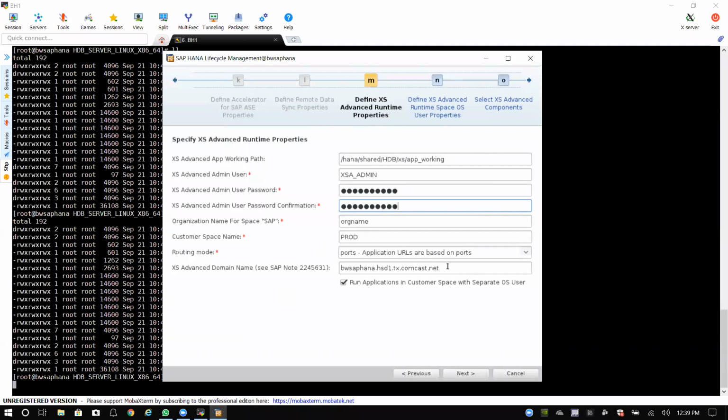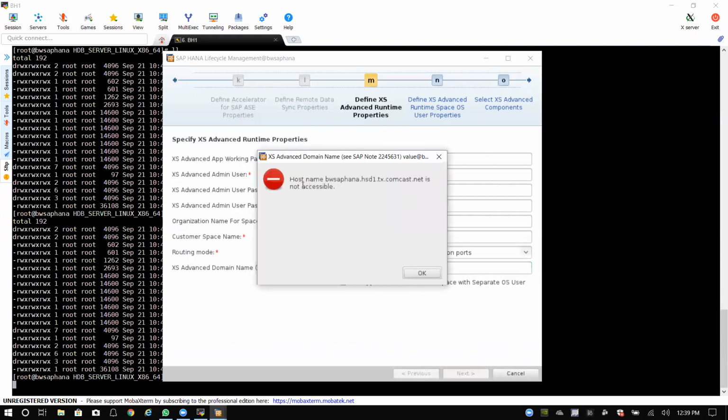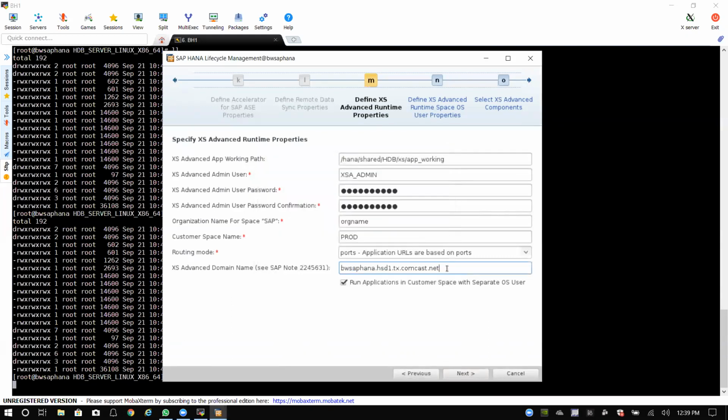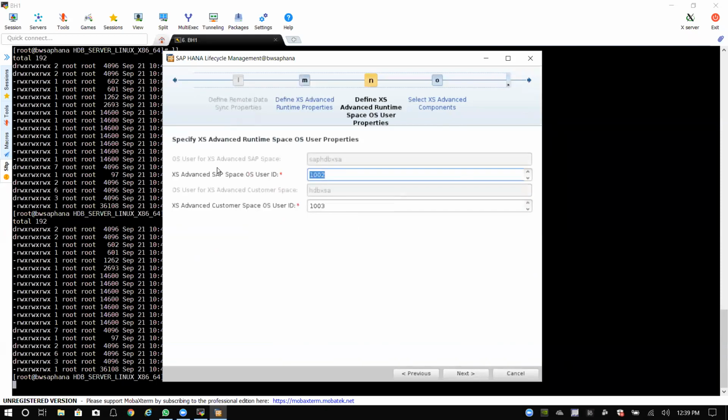So I will change. If I click on next here, it's going to complain about my host name. See, host name is not accessible. So I know my server is not a fully qualified domain name. So I will just give it my host name, and this will work. I will go next. And I guess for the advanced server, this is the ID for that. And this is the base of your user properties. Okay, I'll just leave it as is and go next.